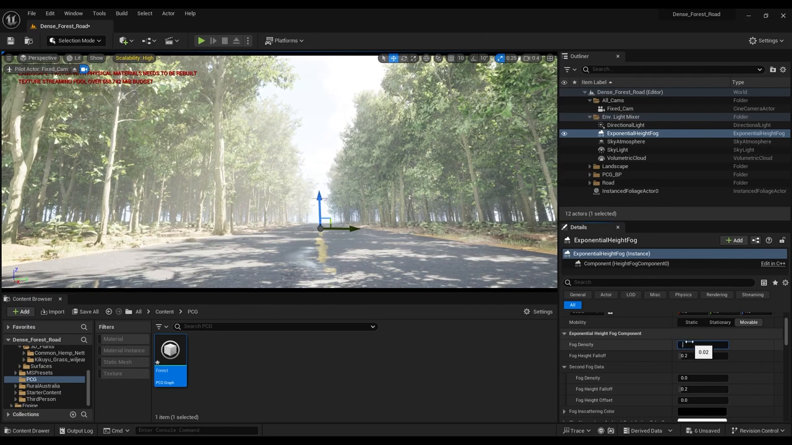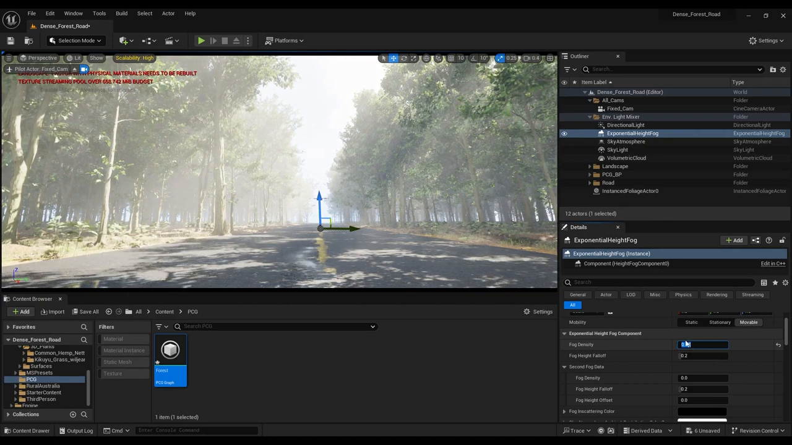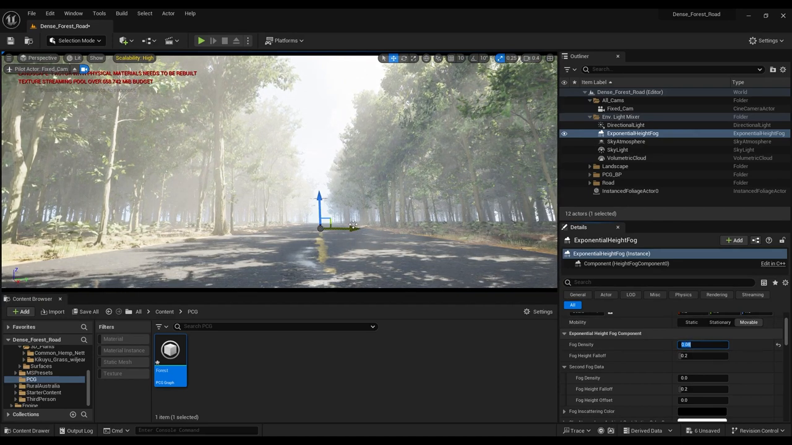First, we'll adjust the fog density to increase its density and see how it affects the scene. By increasing the fog density, we can create a thicker and more immersive atmosphere.